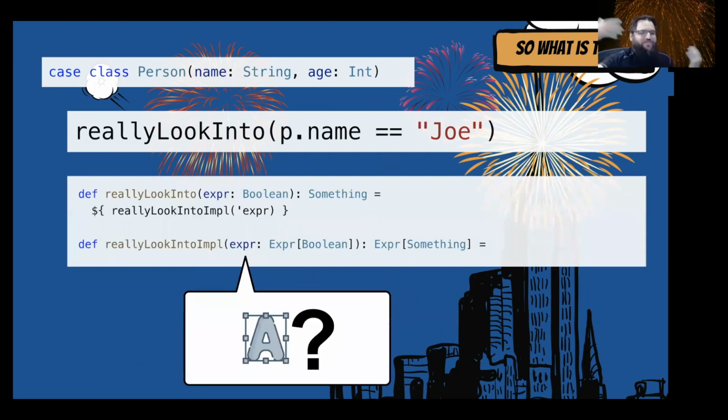Now, okay, what is that code? What is it that the compiler actually sees? Here's how a macro is defined. And this expression here is this thingy here. Well, what is it? Is it the code that you wrote?